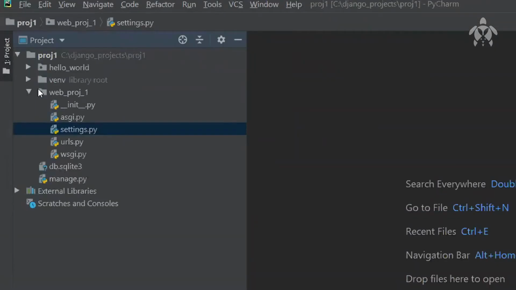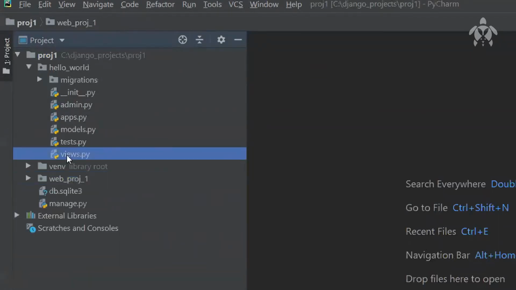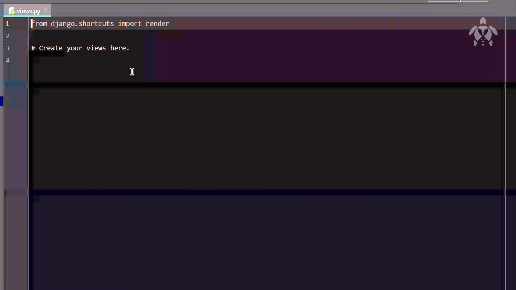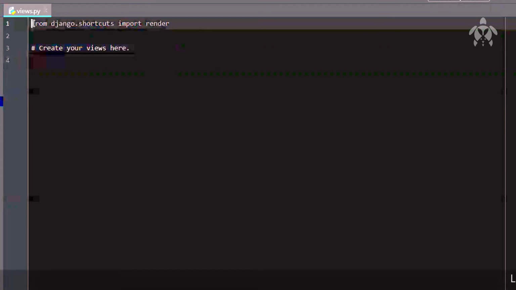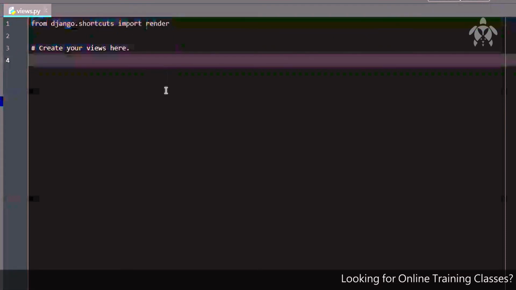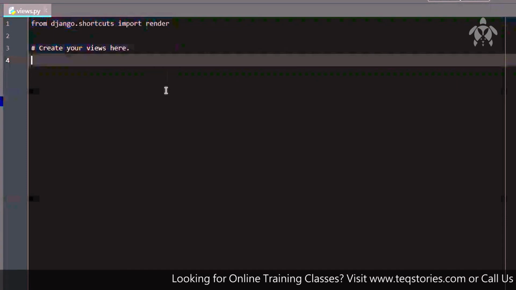Let us start by creating a view. We'll go to views.py. You can see it is telling you to create your views here. So first of all, I would require to import render. See, this is already imported: from django.shortcuts import render. Render can be used to show an HTML page. Let us try to see how to do that.